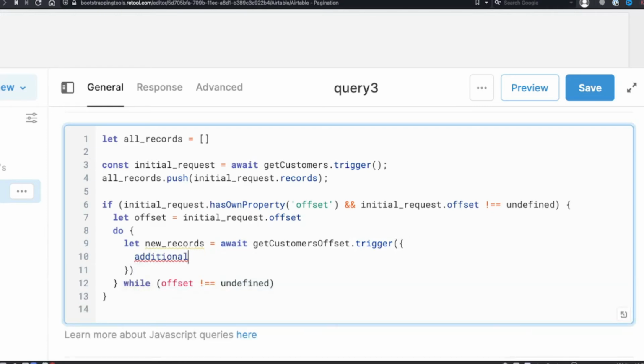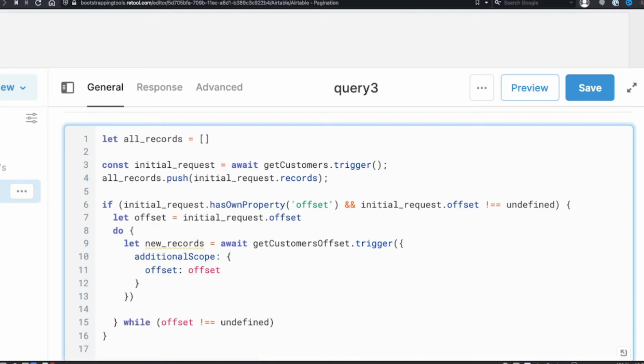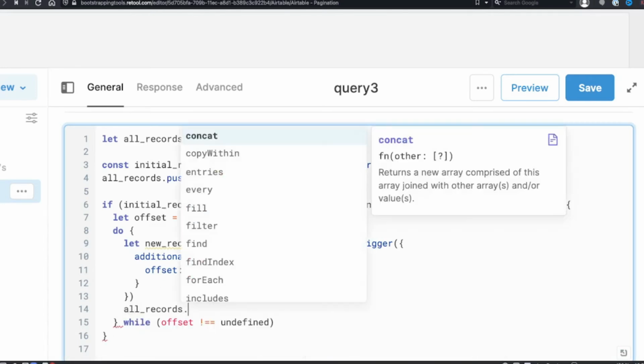Now we're going to do the same thing with the dot trigger. The only difference here is that we're going to add an additional scope. And that's going to be an additional scope object. And then within that object, we're going to add in the offset object and set that equal to the offset value. That offset value is the one that we obtained earlier from the initial request. So just make sure to pass that through.